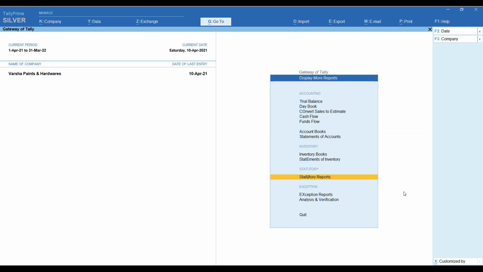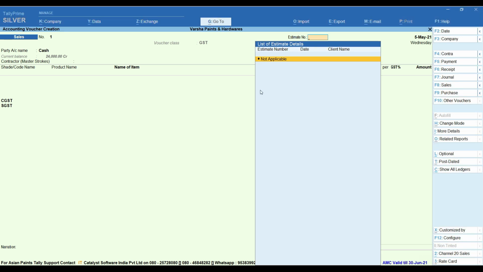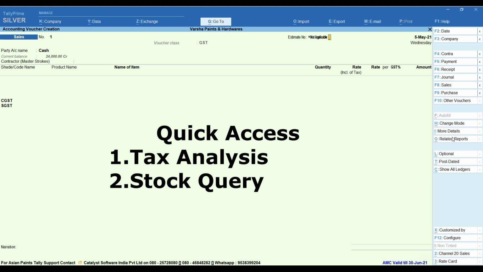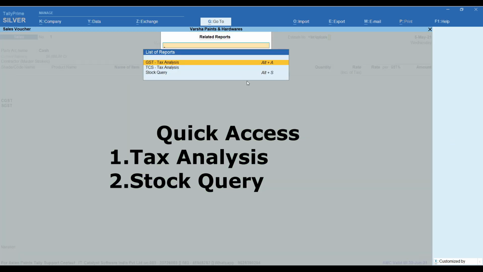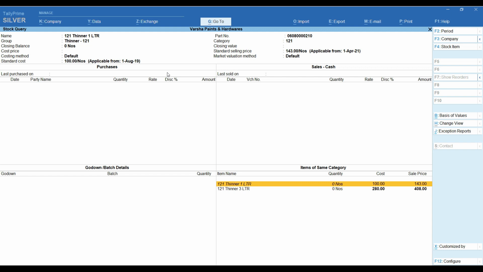Now let's see product development features. From the Gateway of Tally screen, we are clicking on transaction. We are in sales transaction. On the right hand side you can see there is a related report. One more option is given. If you want to access tax analysis and stock query, click on Alt O or related reports. In the list of options there, GST analysis, TCS analysis and stock query options are there. Once you click on stock query, you can easily access this report from the transaction level itself.